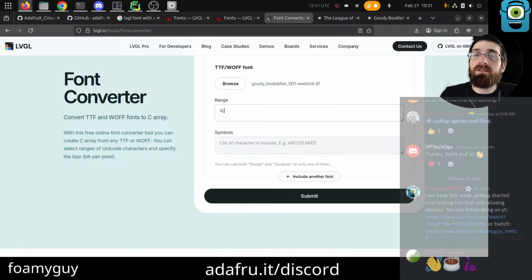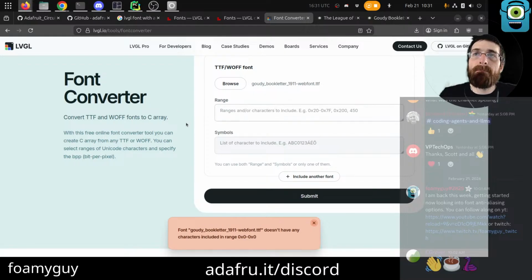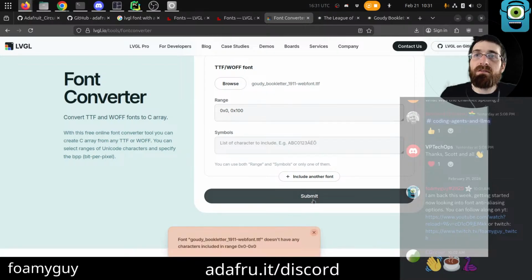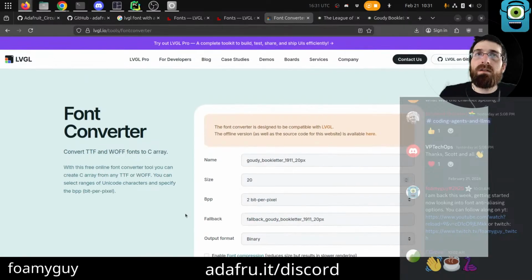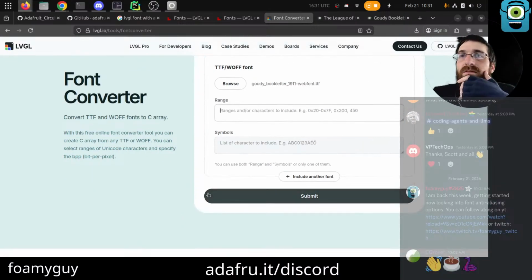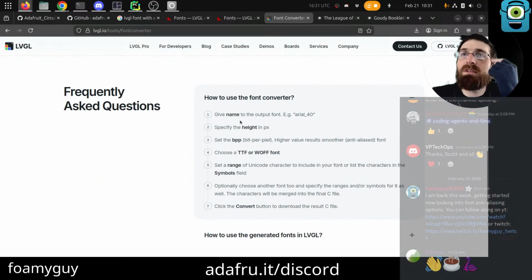Have to put a range? One. Have any characters included? Range 0 to 0. I mean, I want the whole thing. Okay. I see somewhere there's a CLI also. I think I should read this. Like, did I do it out of order?